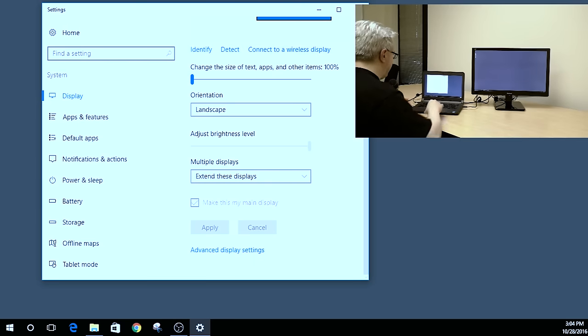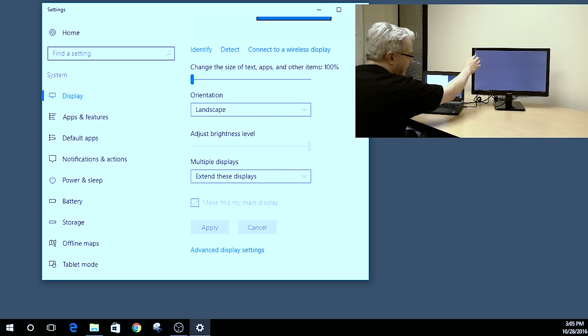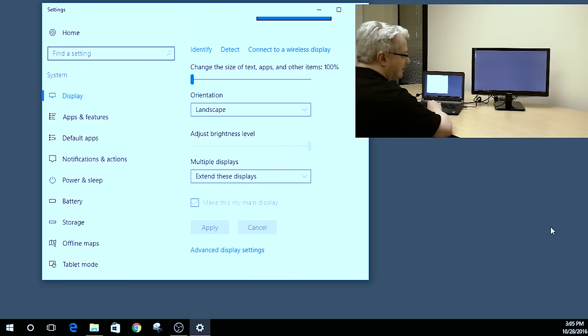And what you can see on my desktop is my desktop icons have gone away from here. They've moved over to my display. They're a little hard to see because this is a 4K display, so they're very tiny, but they're there. And the task tray icons have moved over to the other display.